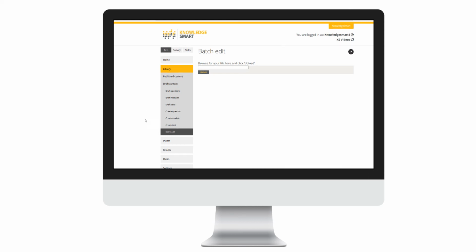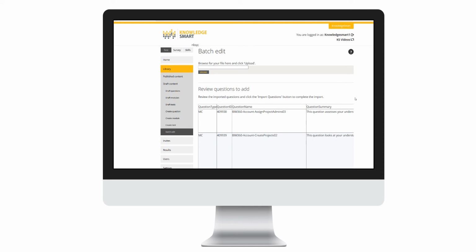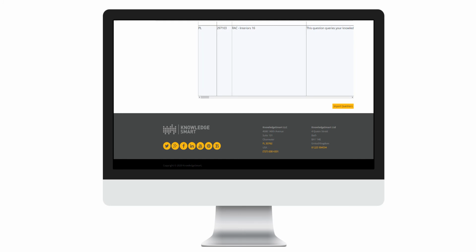Now let's take a look at the workflow with uploading those edited questions back into the system. So we are in the main menu library, submenu draft content, and submenu batch edit. Click in this white box here to then browse to that file that you've just saved. Next up, click Upload. KnowledgeSmart will provide you with a quick review of the questions that are about to be imported. And once you're happy that everything is displayed as expected, you can click Import Questions at the bottom here.